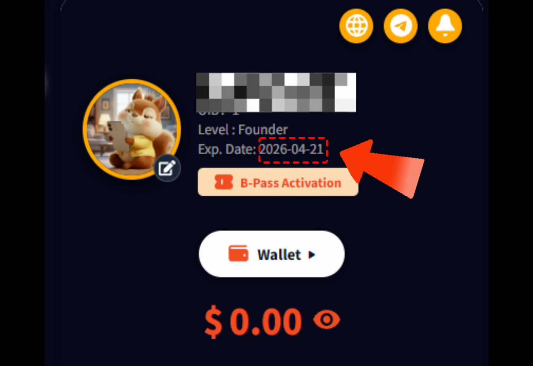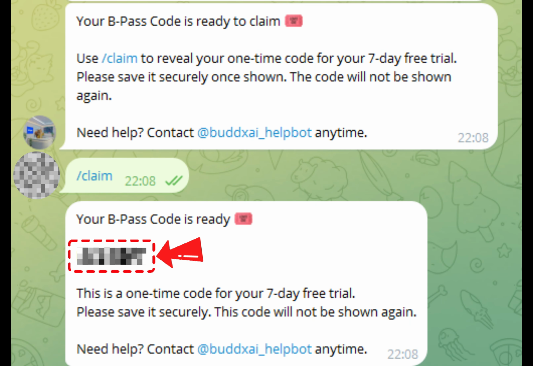To check your status, go back to your profile page. You will now see the expiry date of your active B-Pass displayed there. Remember, each code can only be used once, and it takes effect immediately. Make sure you are logged into the correct account before you click Confirm.